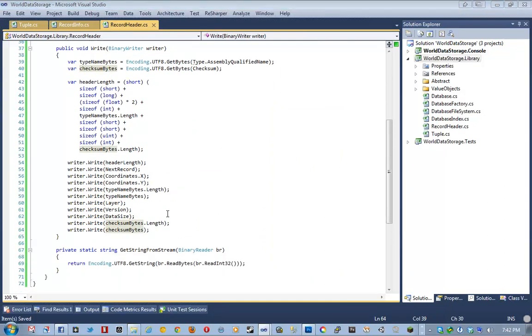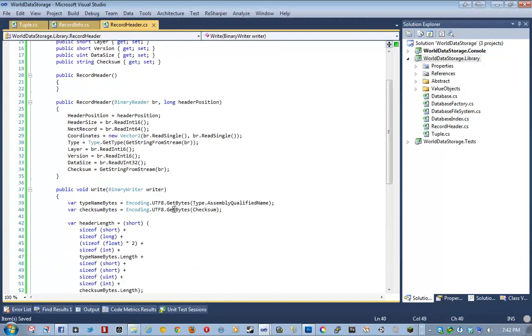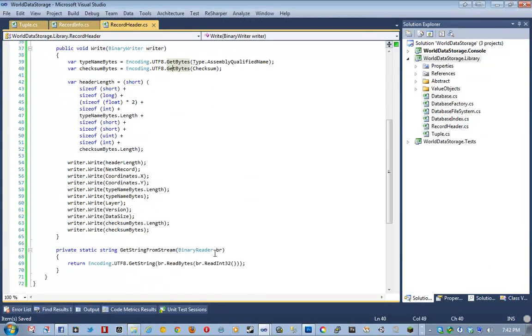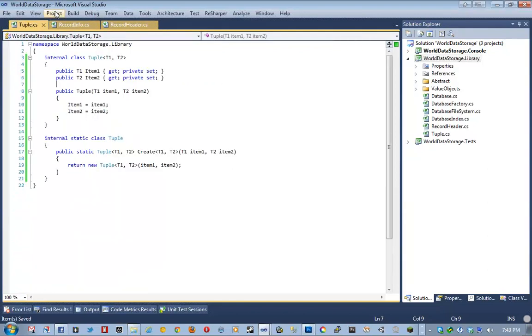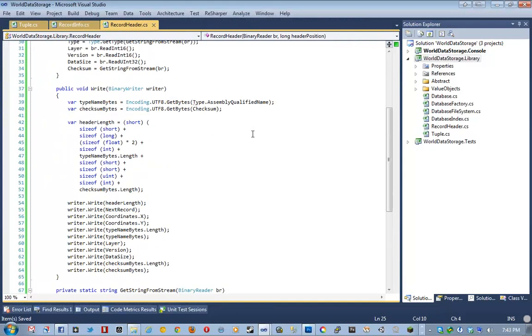Cool. So, is everything here pretty straightforward? Yeah, absolutely. So, is there anything else that you wanted to discuss? Well, that's about it. As far as record info, record header, tuples, we've got all these classes figured out. Yep. Okay, well then let's just wrap it here, and we'll catch everybody over in the next video. Thanks a lot, guys.